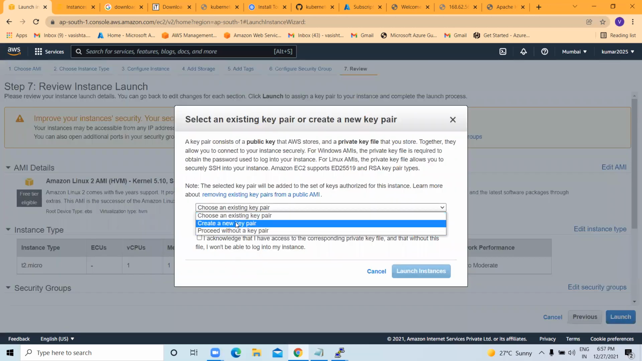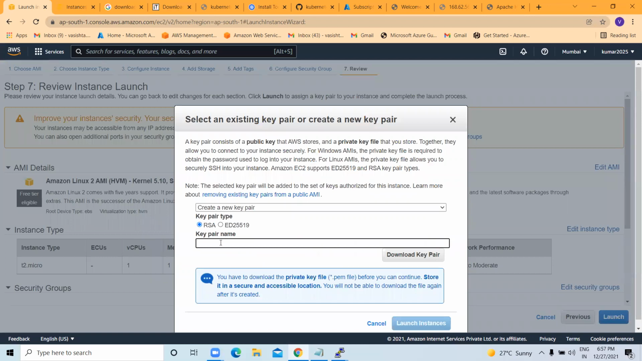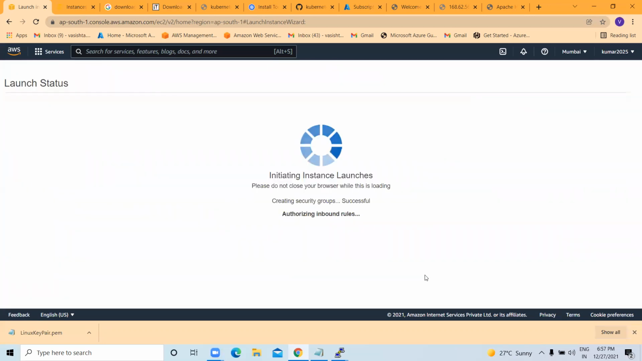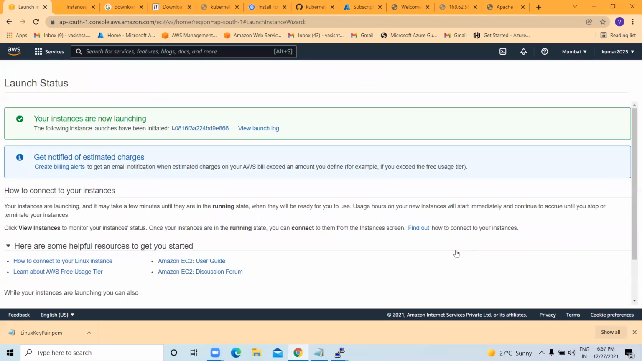I'm creating a new key pair. Key pair name is test key pair. Linux key pair. Download key pair. This is the key pair used to connect to your Linux operating system. Launch instance. I just created one launch instance.